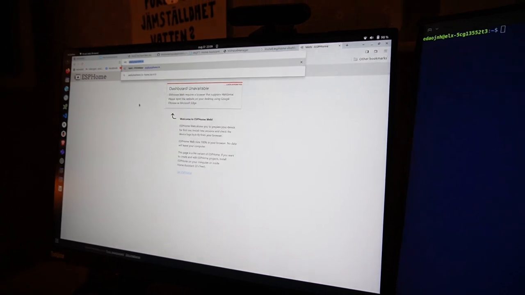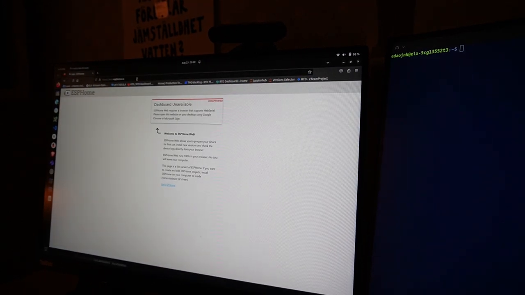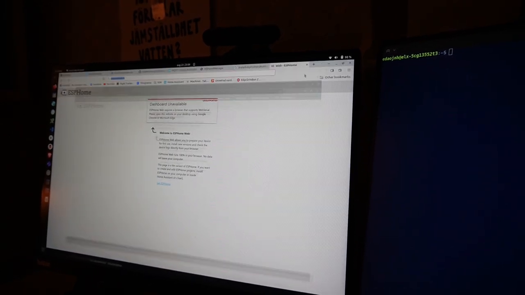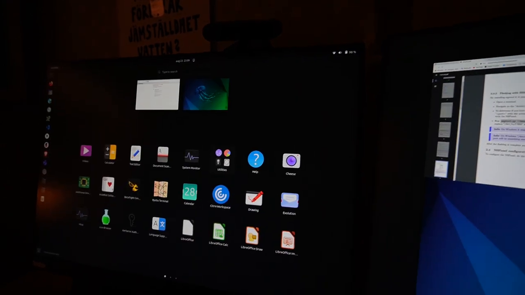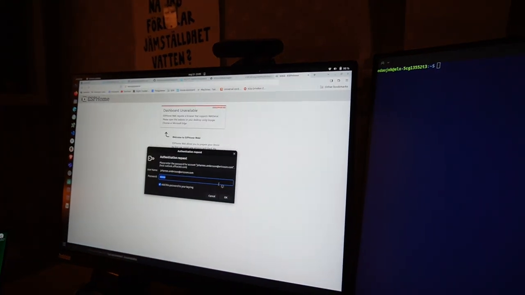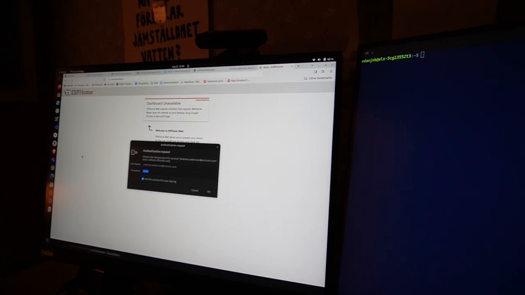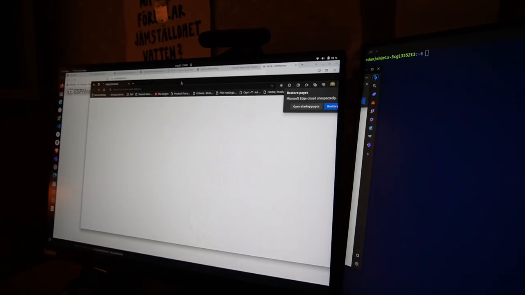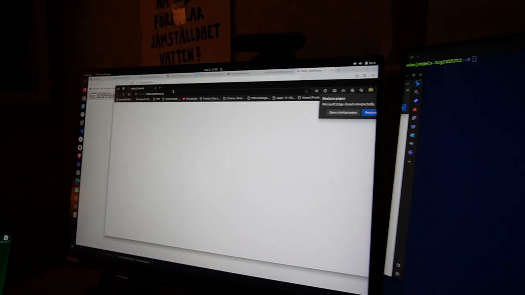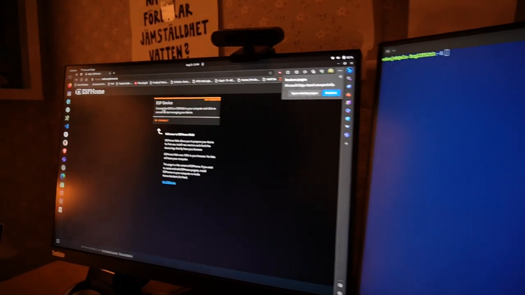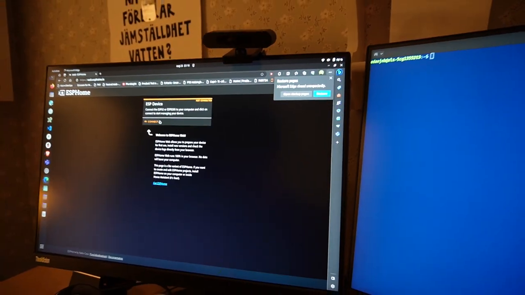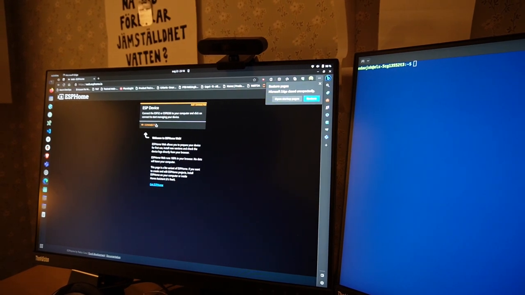Alright, we're trying the ESP Home web dashboard automatic thing. More suitable to use Firefox. I don't think it works with Firefox. Chrome. You need Chrome. Okay. Nice. There. Press connect. Okay, yeah. Let's try that.